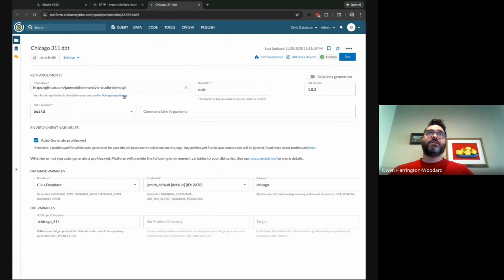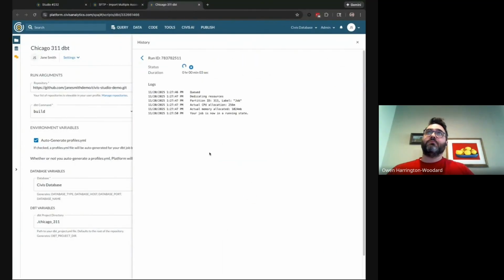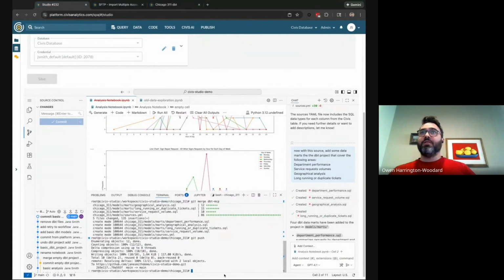It's referencing main here. It's going to look in the right directory, all of this. And we can run this here. And this also demonstrates there's going to be a little bit more overhead here than running the dbt build command the way that I did in the terminal here.